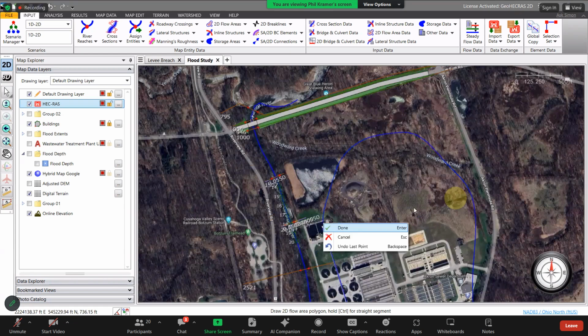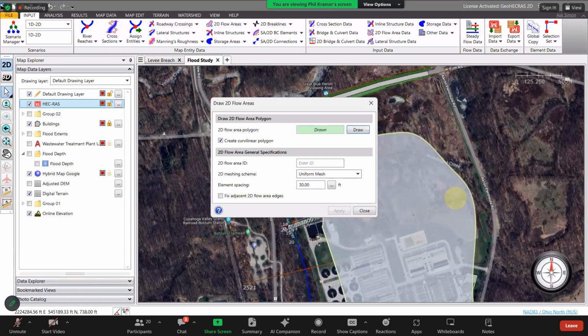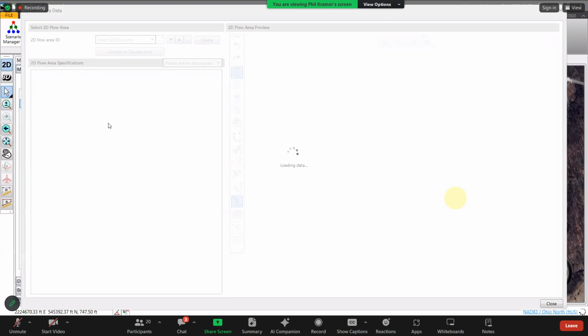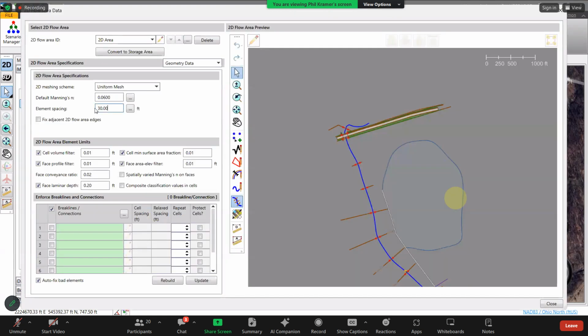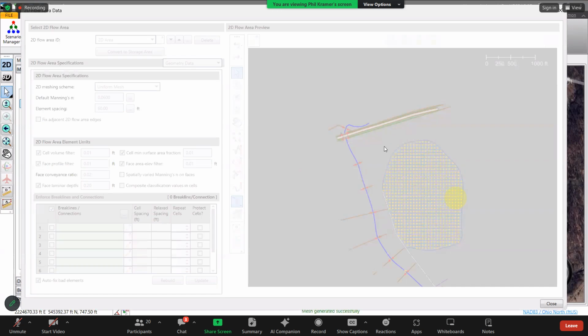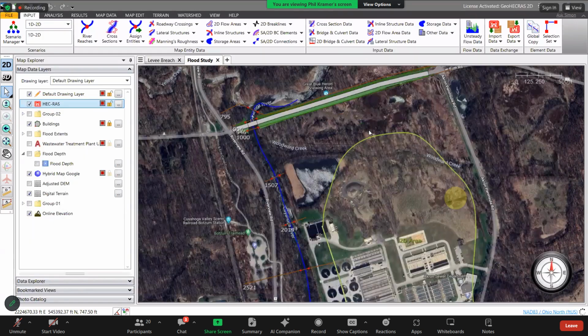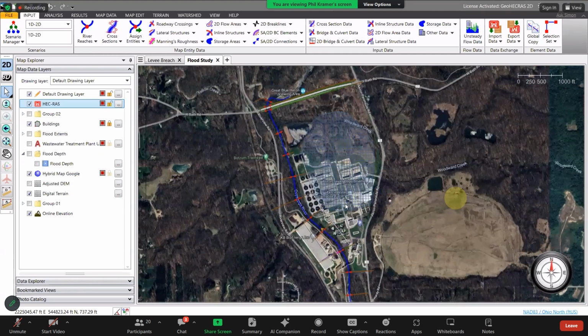I click choose start. You can give it a name called 2D area. Hit apply. Let's close this now. Double click, generate your mesh. Hit update. And there you have your 2D area defined. Let's go ahead and click on close. You can include your break lines if you want, and then define your boundary conditions.